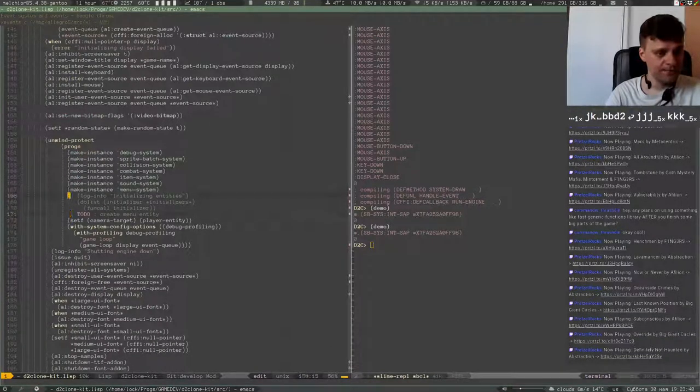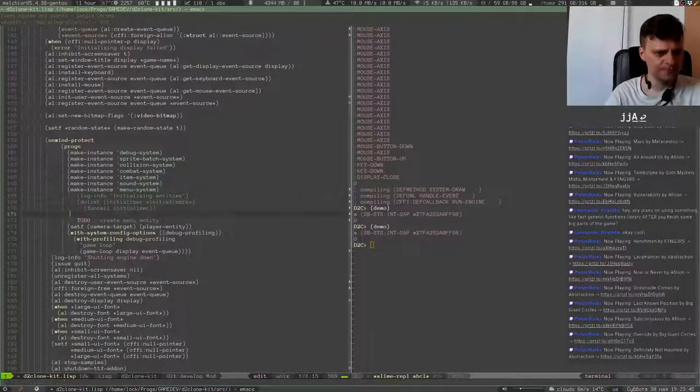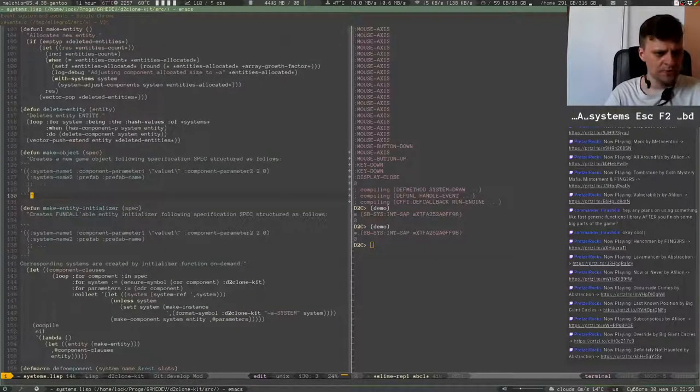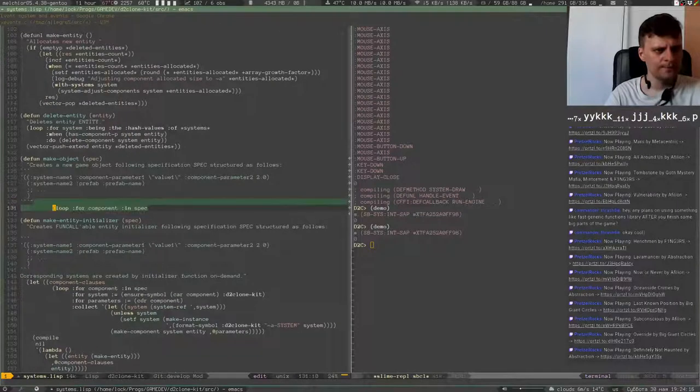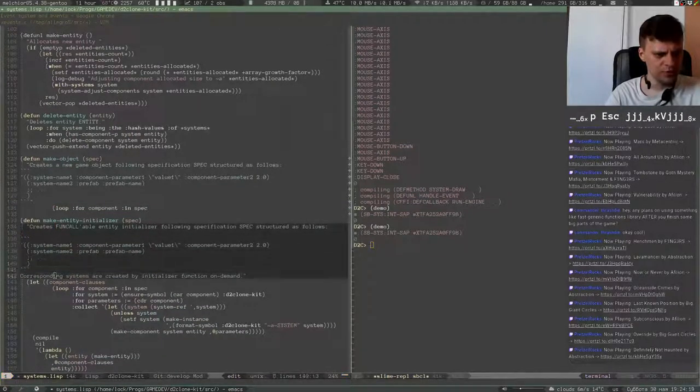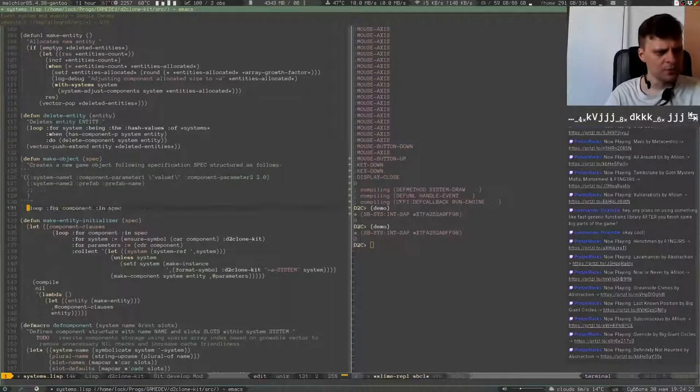But anyway, I will have to create all those here. Okay, I will just leave a to-do here: create all required systems. So here, make object. Instead of this macro-ish thing, what do I want? I think I will need that loop here. Okay, I'll just remove this. So console game object, yeah, right.